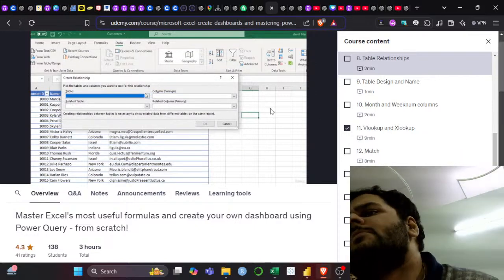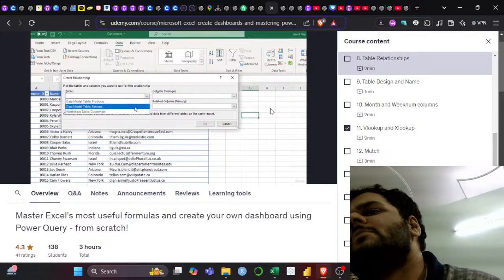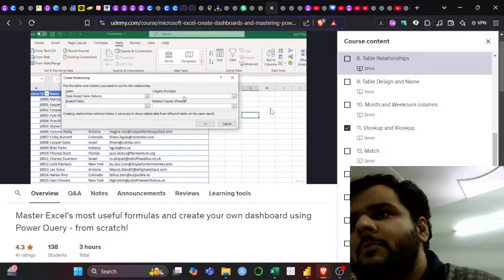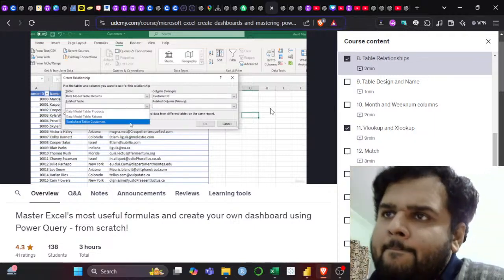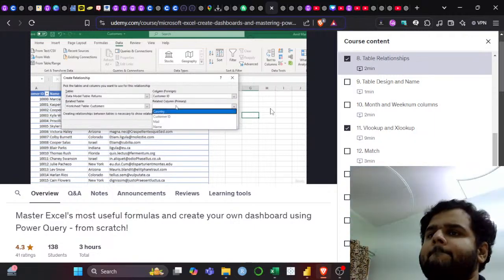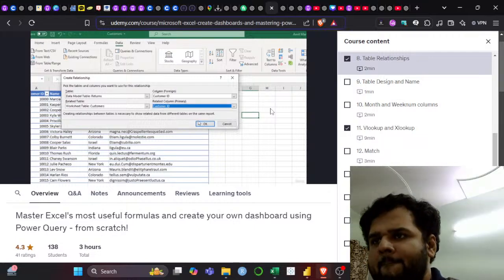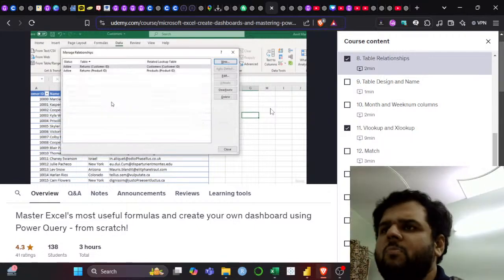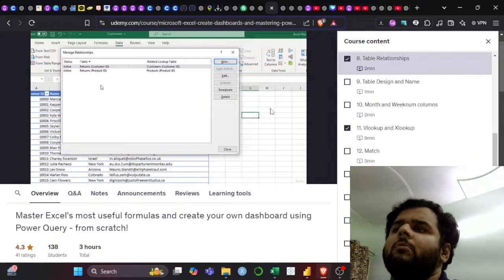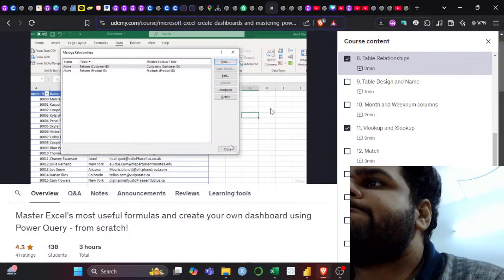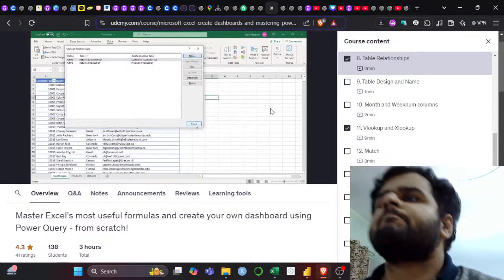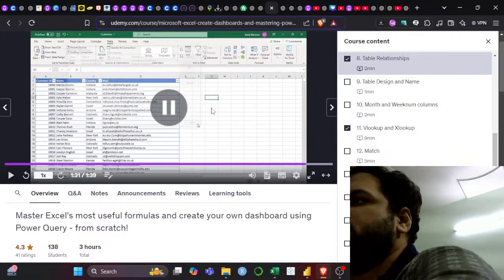We'll make the same connection between the second key we have in the returns table, customer ID, and customers, where the customer ID is the matching key again. We'll click OK. And now, as you can see, we have created two active connections between our tables. This is quite useful, and we will see its usefulness later on in the course.